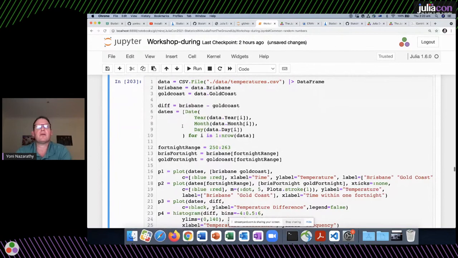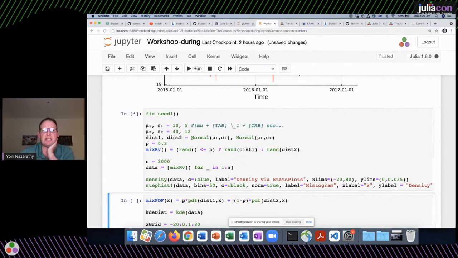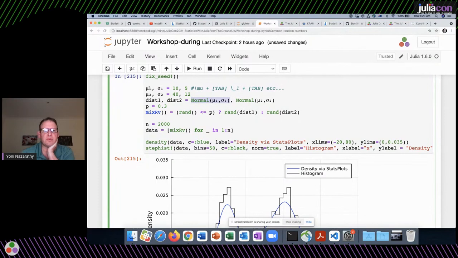So here's a different example, a synthetic example. What we're doing here is creating a mixture. Let's run it. We're creating a mixture distribution where we're mixing two normals. So you've got a normal with this mean and this standard deviation, and a normal with this mean and this standard deviation. And to be fancy, we use this notation to write these things nicely. So that's distribution one, distribution two.